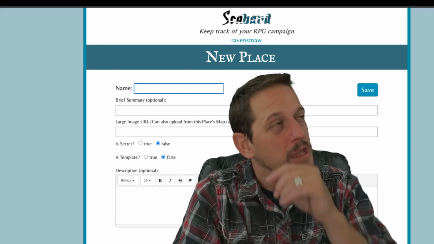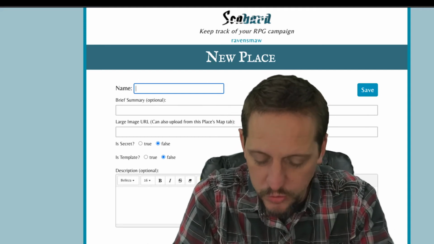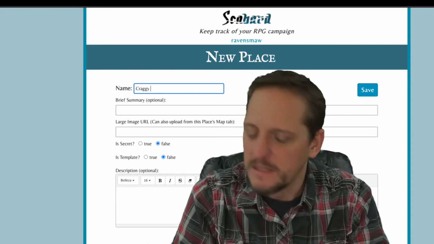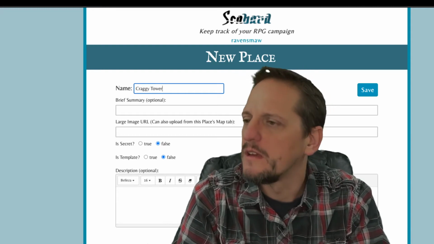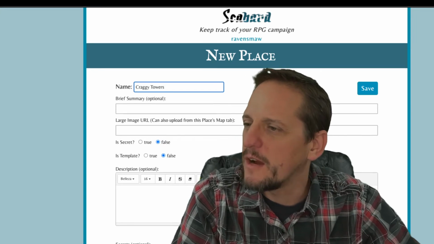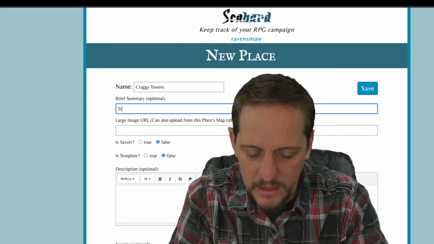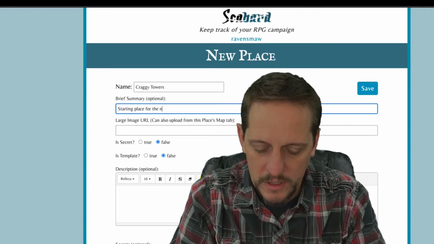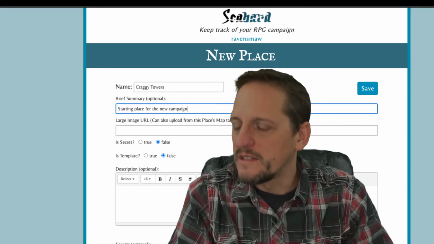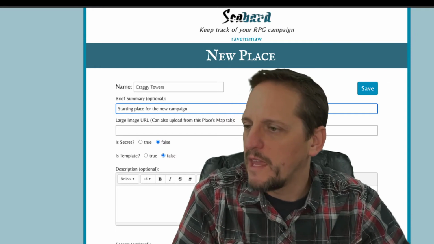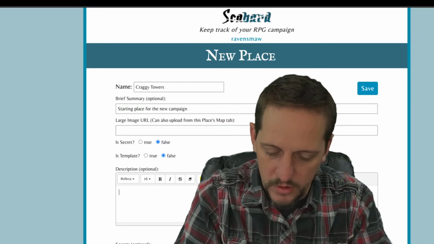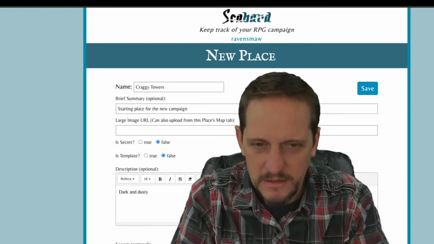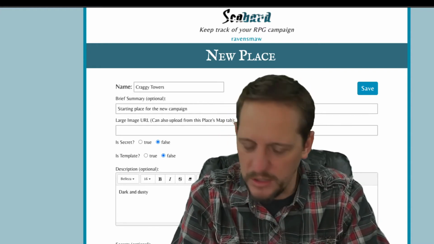Let's call it the craggy towers. All right, so we'll call it the Craggy Towers. Starting place for the new campaign. Now, this is just a location in my campaign. All right, we'll call this a dark and dusty. I like the dusty. It gives you that kind of feeling like we're out in the middle of nowhere.